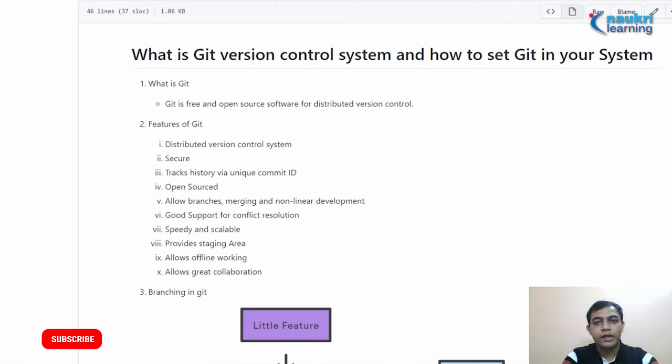So infrastructures like Google Drive and Dropbox can also be treated as version control systems because they are able to maintain the history of all the changes that you have done in your files, and they are able to retrieve those checkpoints if you want to go back to some other versions which you have previously made changes to.